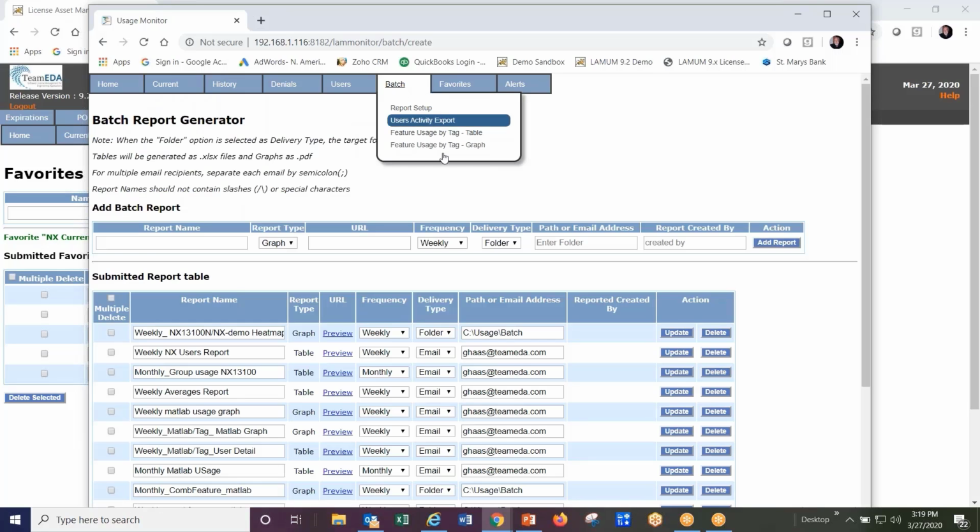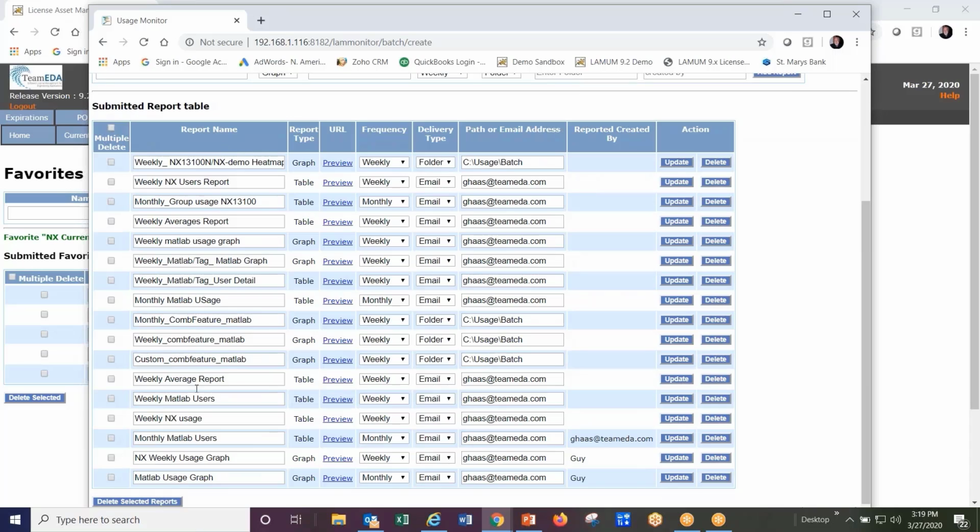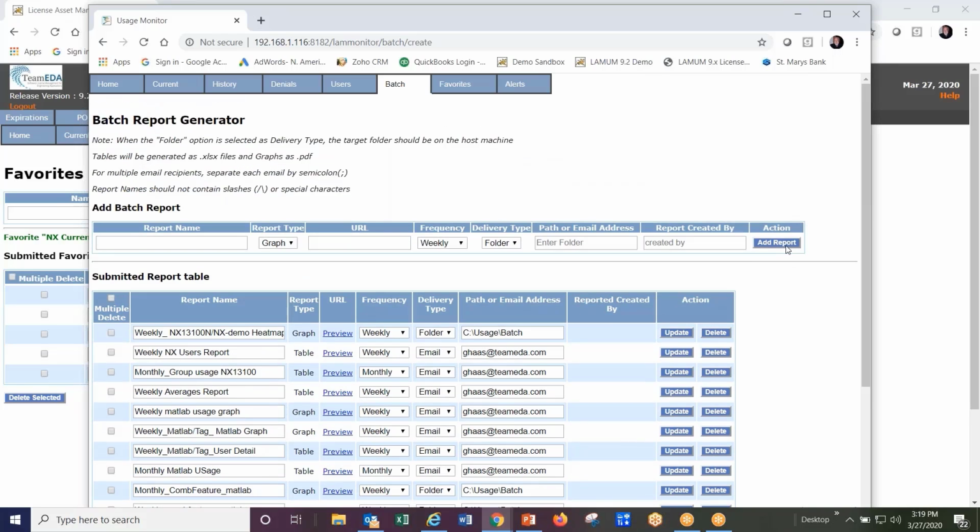These are all your batch reports in one place. And if I look at this, you'll see I've got a lot of different batch reports set up, weekly, monthly, quarterly, how they're delivered, who gets them. And you can come in here and change this information if you want. Just click update if you need to. But very, very easy to create and maintain batch reports. This is where you would create your batch report for all features at a given tag, either by table or by graph.